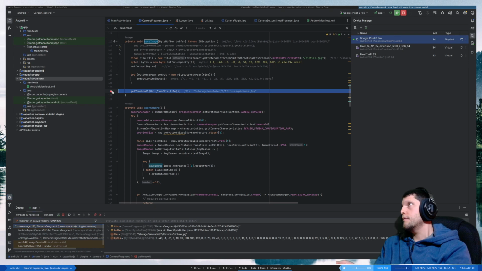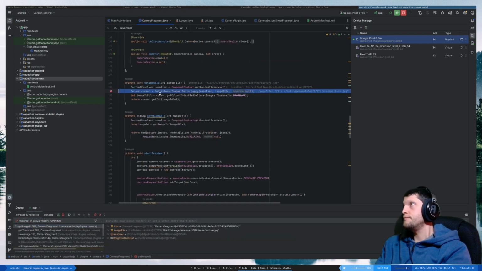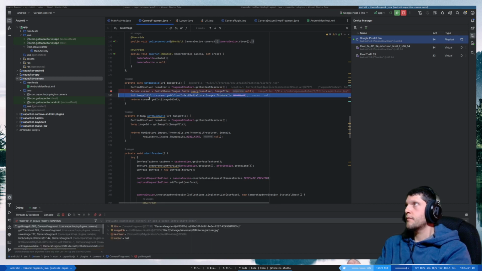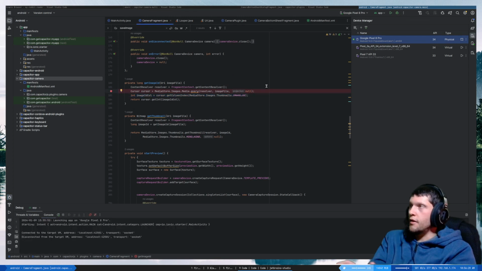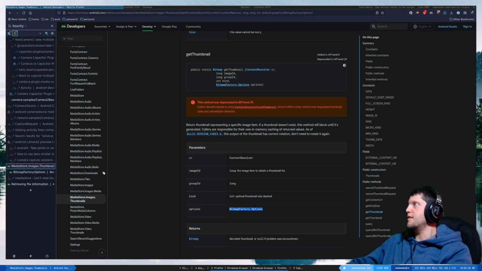Okay. We can remove that one. Resolver, image file, projection. I have a feeling it's this projection. I need to put something for it. Because this is null, isn't it? So that's no good. Okay, so this is not quite right. Media store images query. It's annoying using all these deprecated methods.